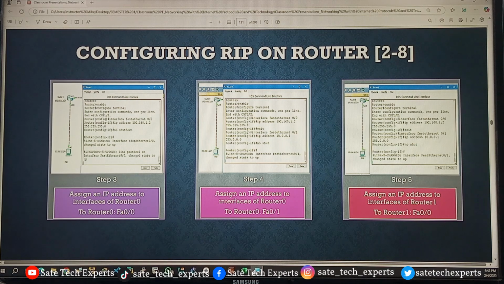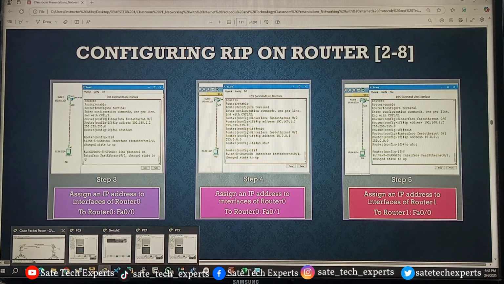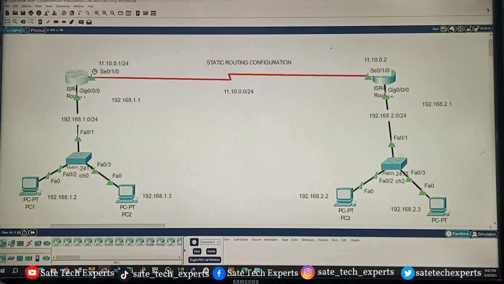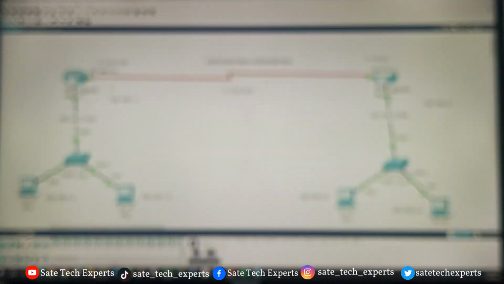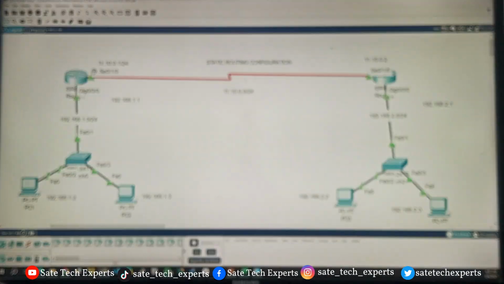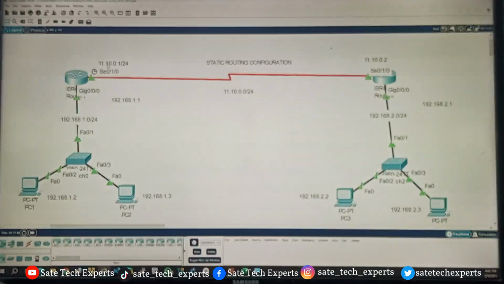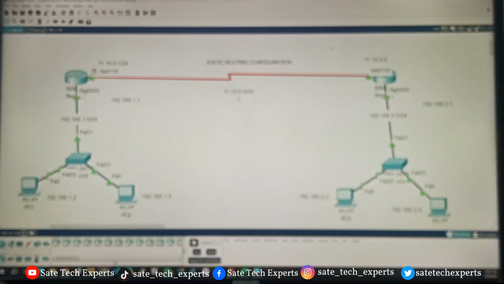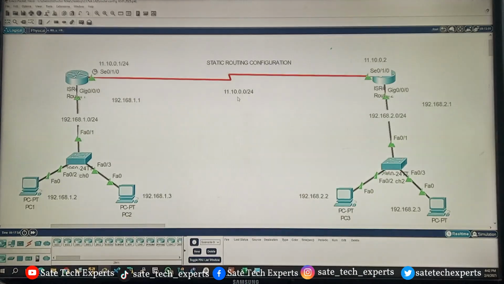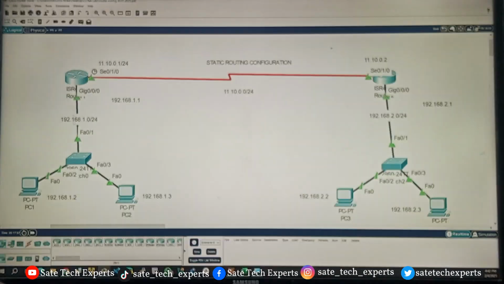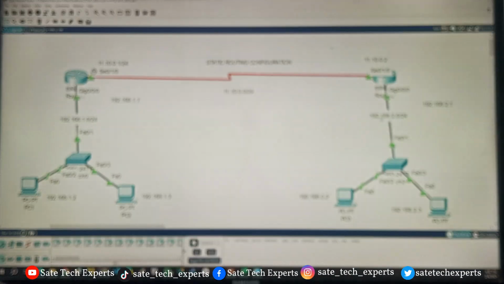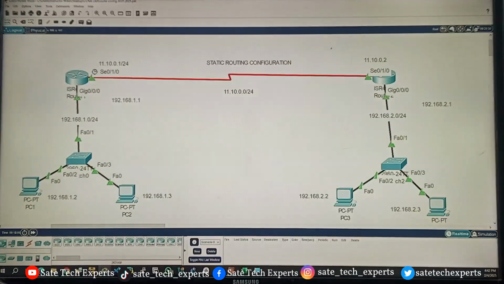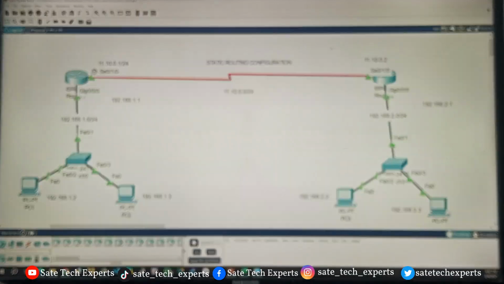So we have our topology already. We're going to go to our topology. So this is the topology we are going to use. We've already labeled this topology. We have two LANs interconnected using a serial link, and the serial link network is the 11.10.0.0 network, while the first router is using the 192.168.1.0 network. The second router is using the 192.168.2.0 network.